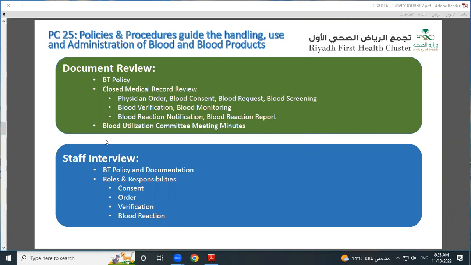There can be, again, document review and the staff interview. Document, of course, we need the blood transfusion policy, which is under Dr. Deena, PC chapter holder. Very important, closed medical record. So all the team who are going to review for the closed medical record, please focus on all the forms which are related to blood transfusion, like physician order, consent, request, screening, verification, blood monitoring, reaction notification, reaction report. Similarly, blood utilization committee meeting minutes. So these should be up to date.